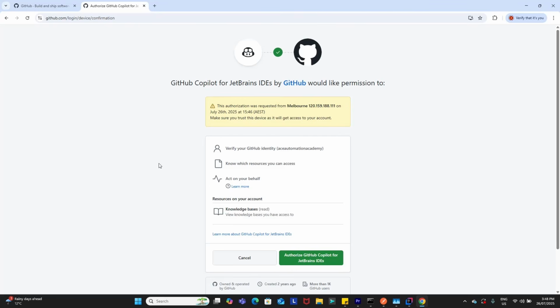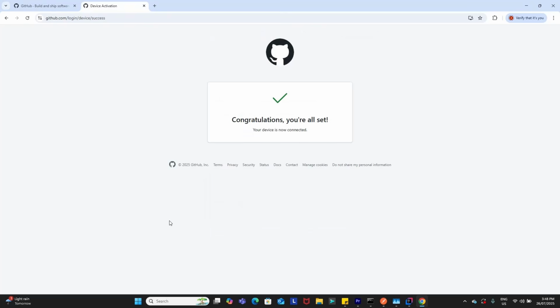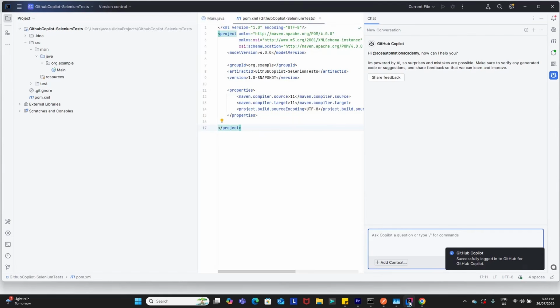Now GitHub Copilot for JetBrains by GitHub would like a permission. Okay, so what it means is it is asking for a permission, and I'll just click on authorize GitHub Copilot for JetBrains IDE. It's authorizing, and congratulations, you are set. Your device is now connected as such. Okay, so we have been able to successfully authenticate. I'll just go back to my JetBrains and you can see that I've got a chat over here.